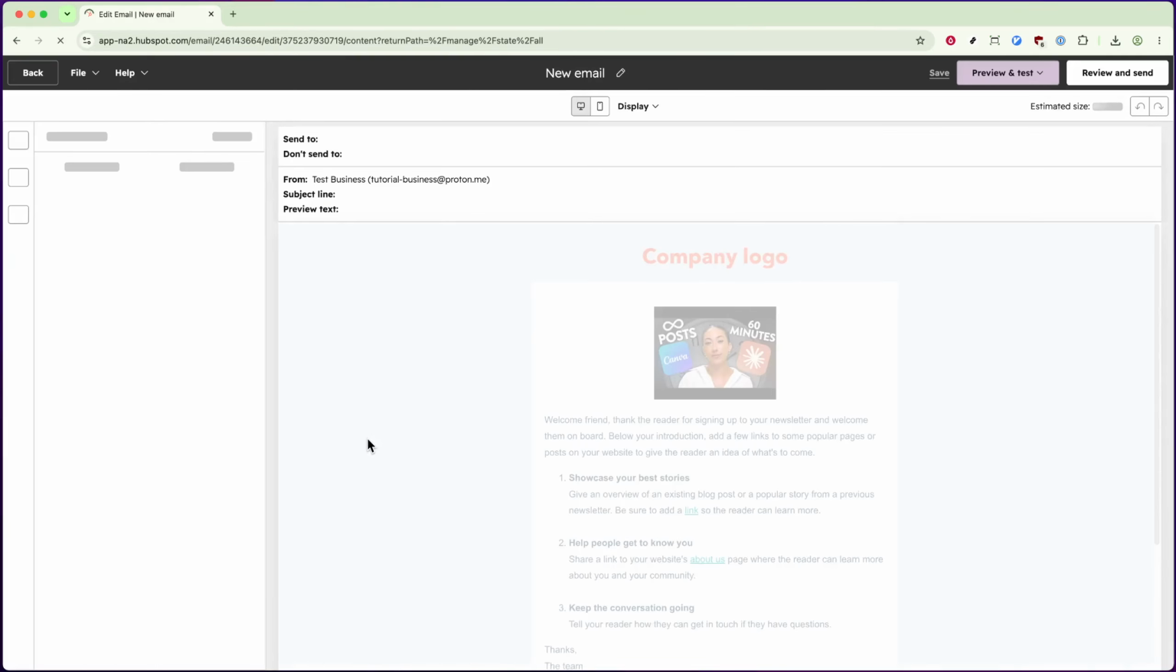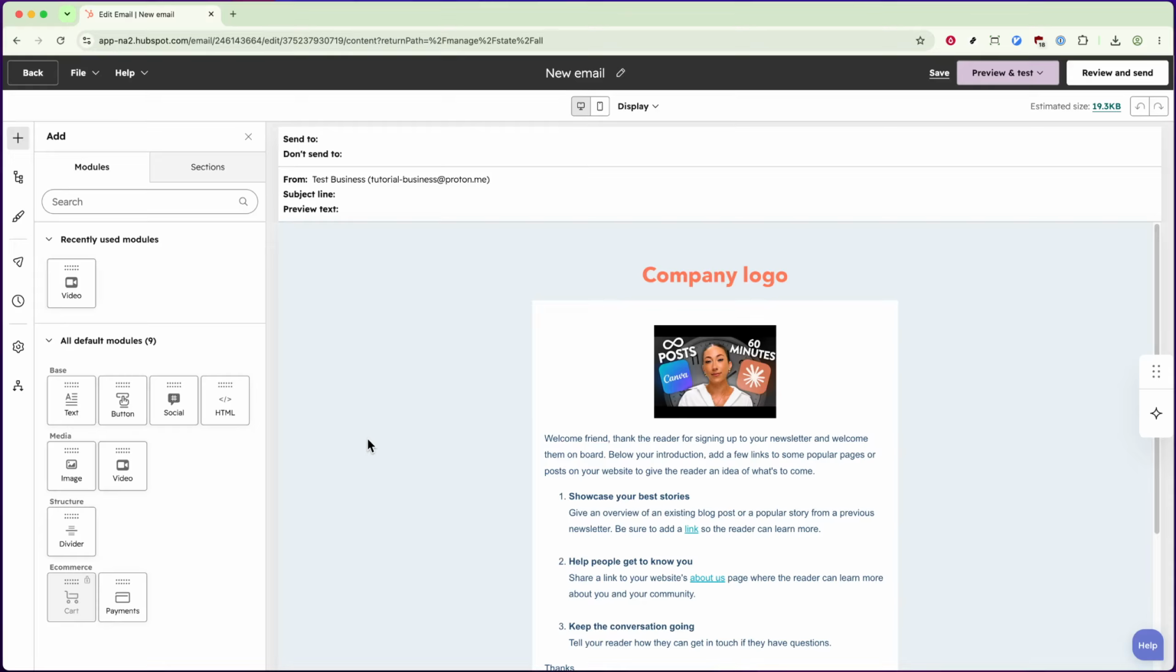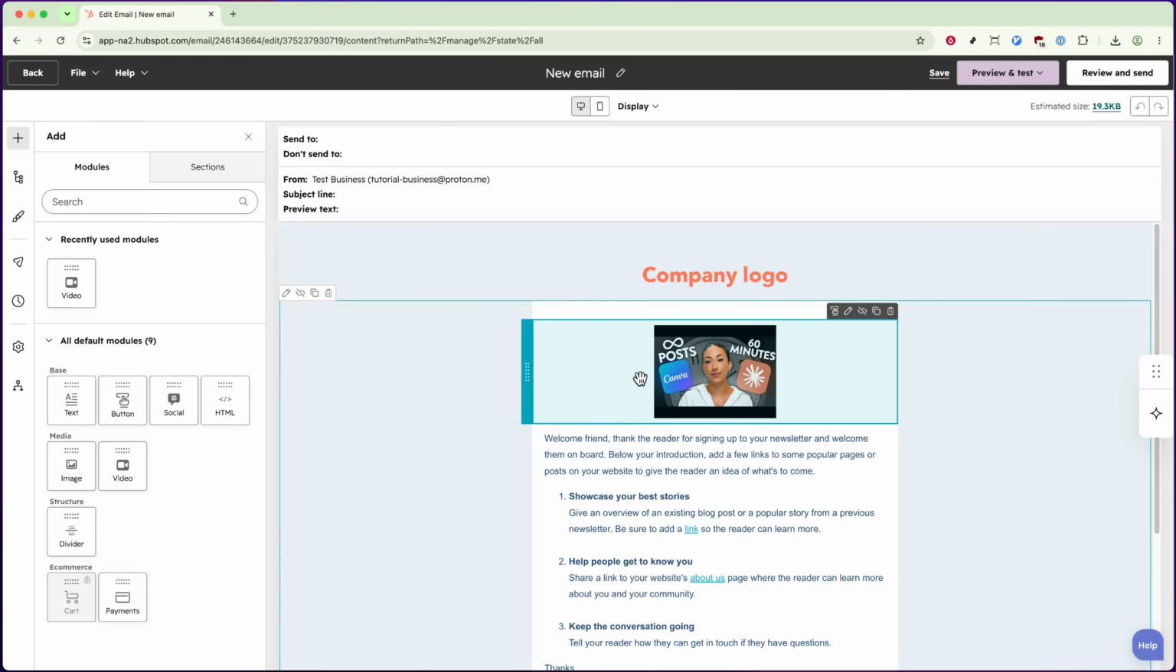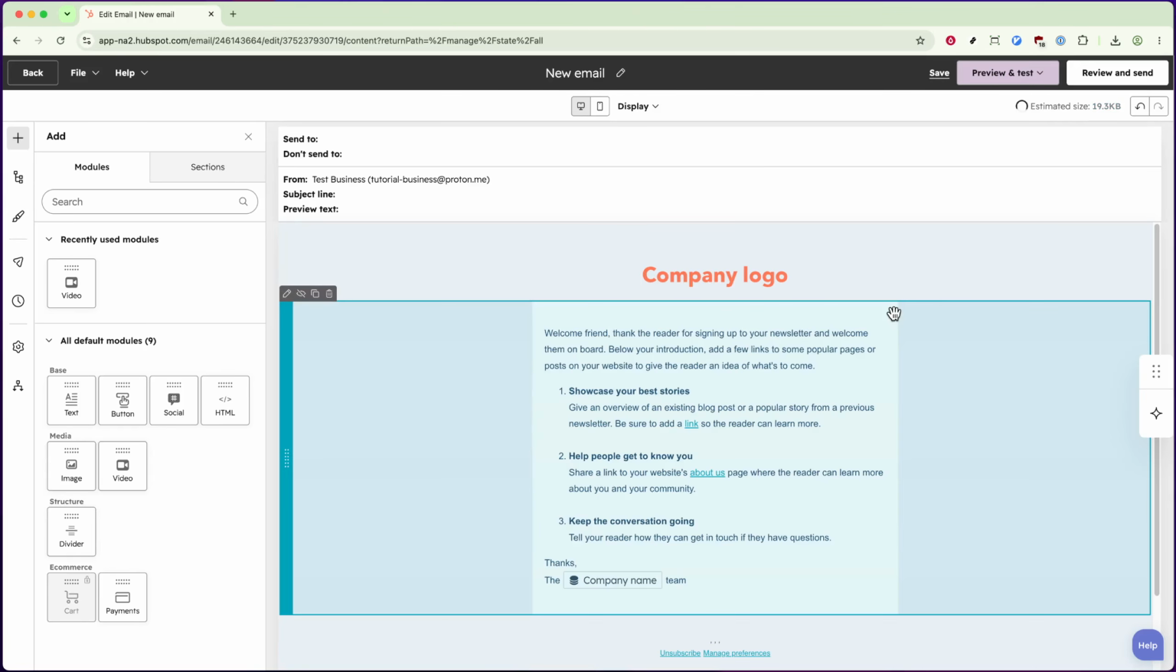Now it's time to customize your email. Use this step to modify the content and design of your message so it aligns with your campaign goals and appeals to your audience. This could mean tweaking the text, adjusting images, or refining the layout. Taking the time to personalize your email will help ensure it resonates with recipients.